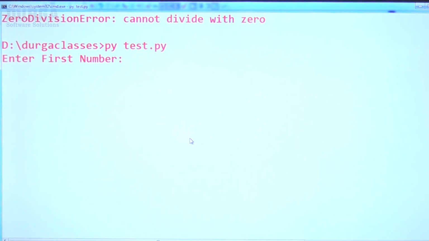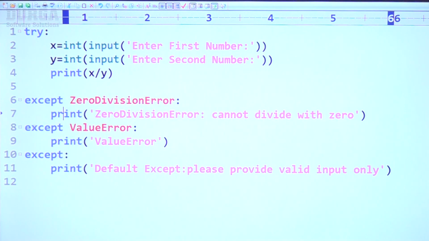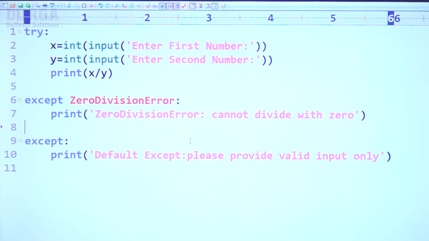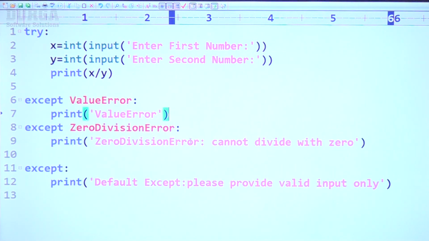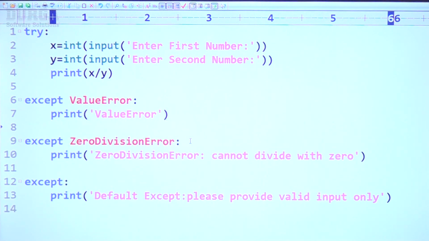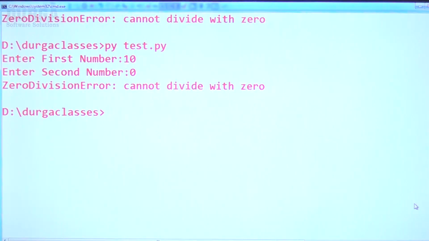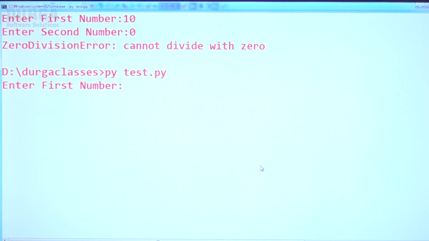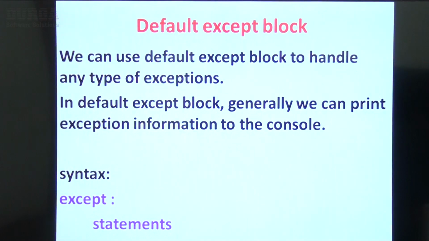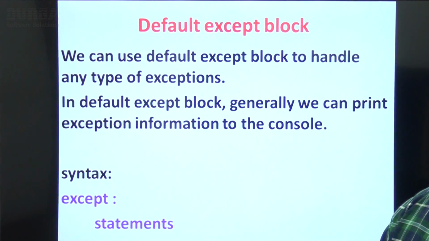Yes, friends, I'm not seeing any problem at all. Yes, valid. Suppose I take this one first, no issue at all. The only rule is the default except block should be last. This one is also perfectly valid. We are not going to get any syntax error. Are you getting the point, right? So what is a default except block? What is the syntax?